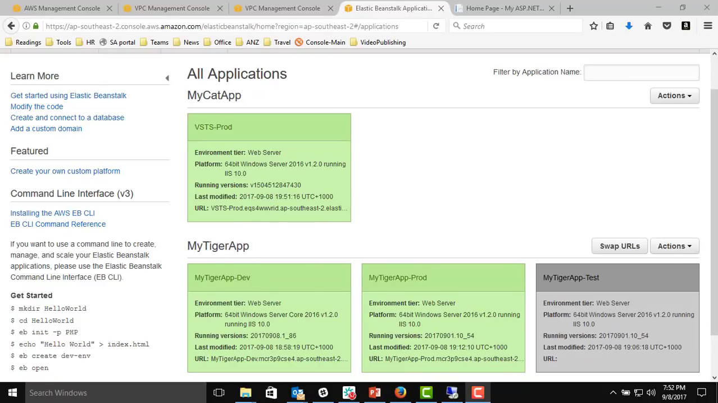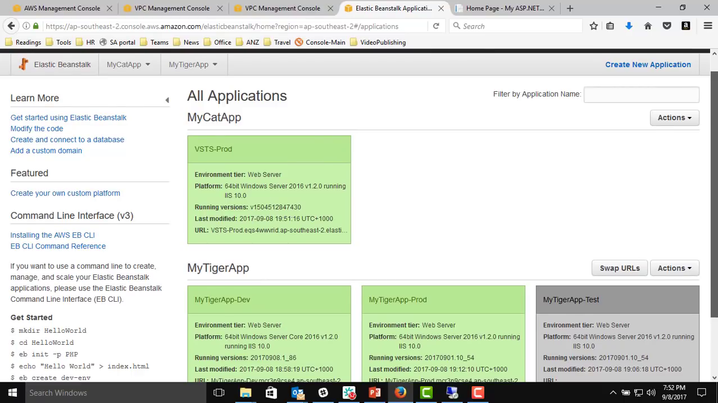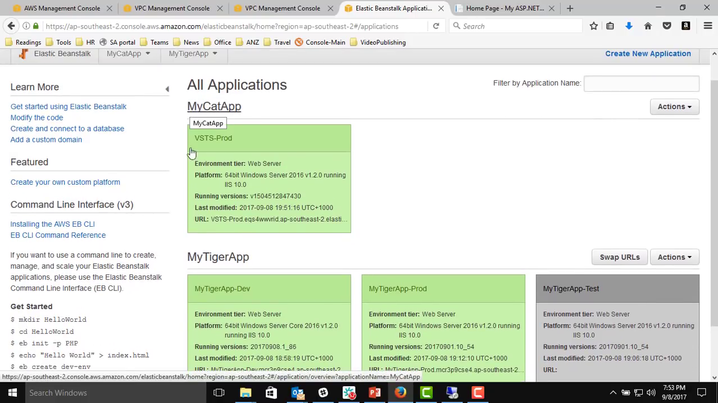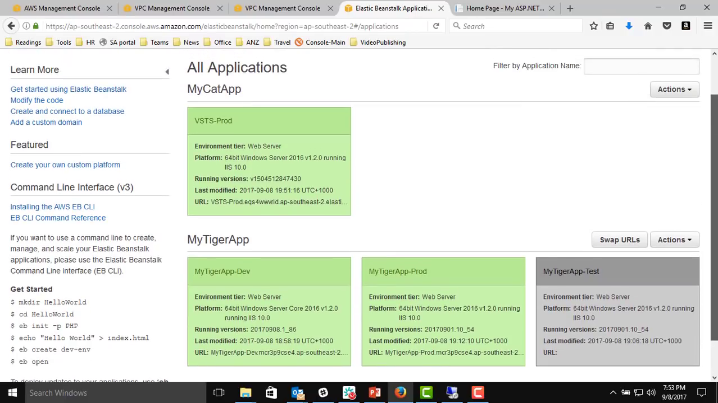So how does Elastic Beanstalk look like? Here I'm in my Elastic Beanstalk console of AWS. You can find that the first abstraction that you find in Elastic Beanstalk is what we call the application. Here I have two applications, one called my cat application and another called my tiger application. Within that application, I can have multiple environments. In this case, my cat application has one environment called VSTS prod. And in my tiger application, I have three environments, one for development, one for production, and one for test environment. So you can have multiple applications and multiple environments.